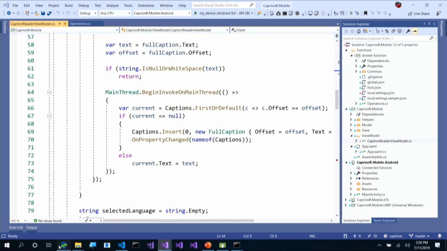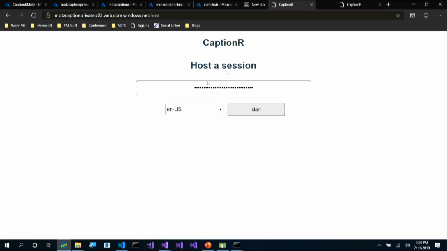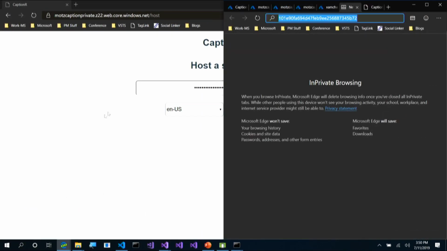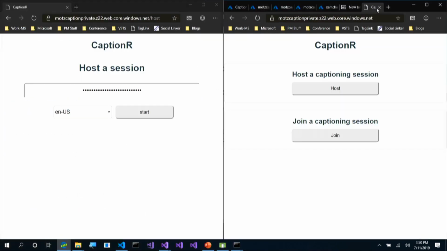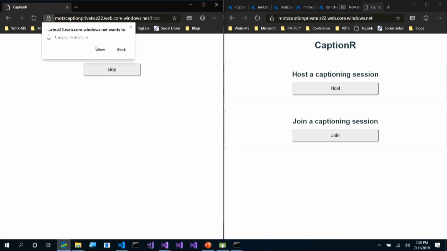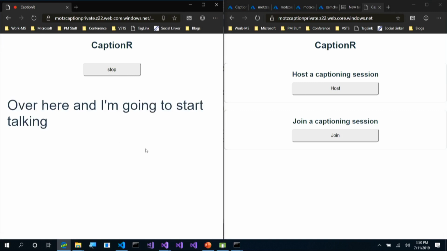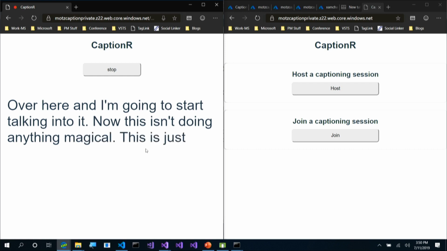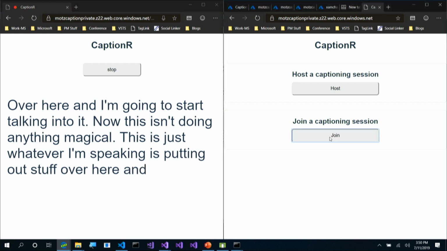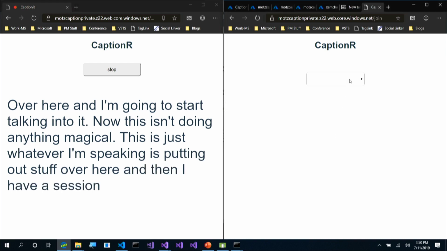So here's what we're going to do. I've created the browser over here. I have one on each side. So this is what it looks like. I'm going to start a session over here, and I'm going to start talking into it. Now, this isn't doing anything magical. Whatever I'm speaking is putting out stuff over here. And then I have a session that's going to connect to it for CaptionR.